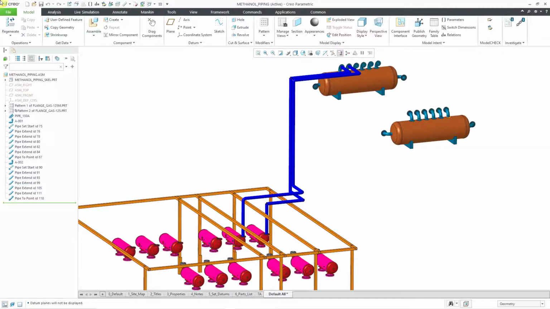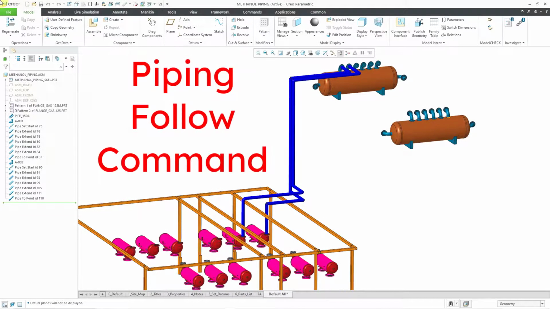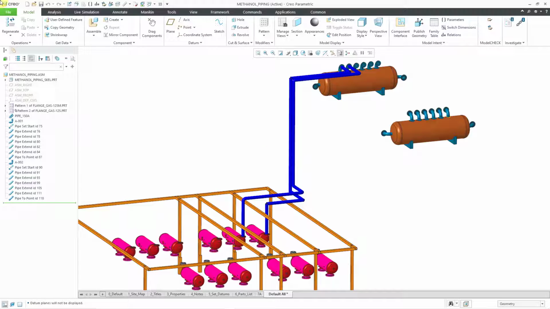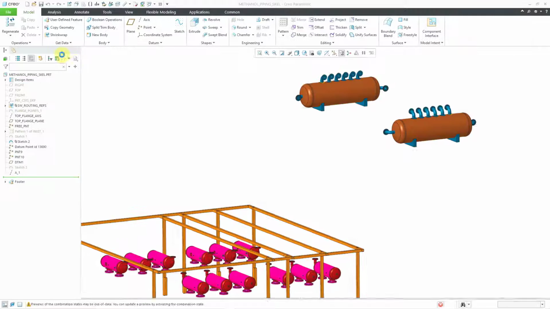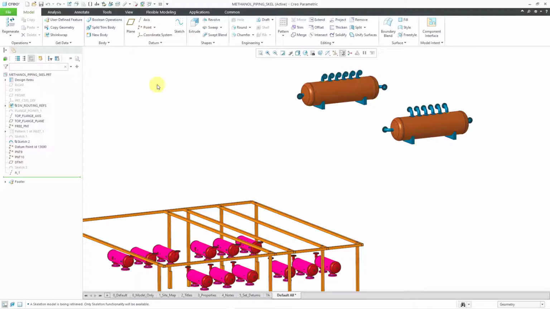In Creo Parametric, you can use the follow command to route pipelines in your piping assembly. First, though, I'm going to create a curve to use as a reference for my follow command. Let me start off by selecting the skeleton model in the model tree, and then I'm going to open it up in its own separate window.